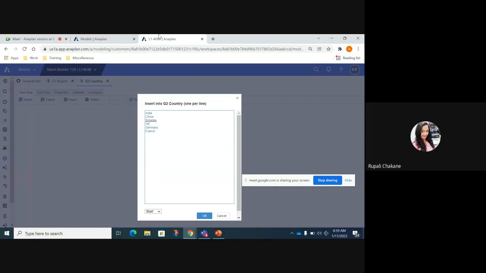Large data sets, if it's there, probably you need an Excel, and that's how you're going to be uploading into our Anaplan, and the list will be acting as a member. But at this point of time, since it's initial, we're just trying to see and understand how things are going to be done manually.